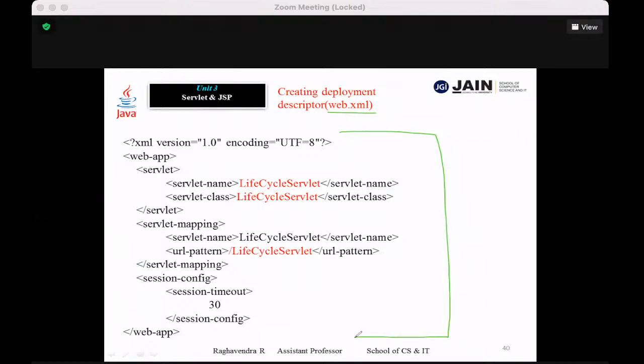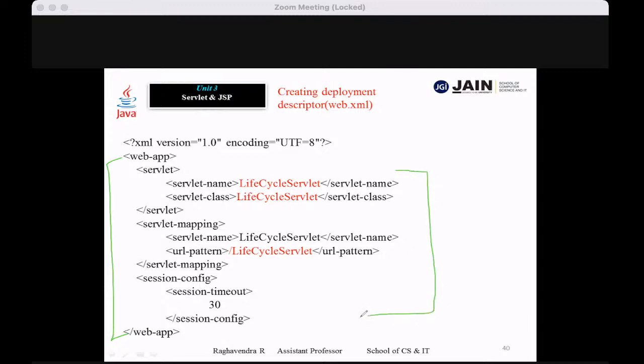So here, XML version 1.0, encoding UTF-8, that is Universal Transformation Format 8. We are using the tag called web-app. In an XML file, once you open any tag, you have to close it. So this entire information I put in the respective tag called web-app, and that tag I close at the end here.